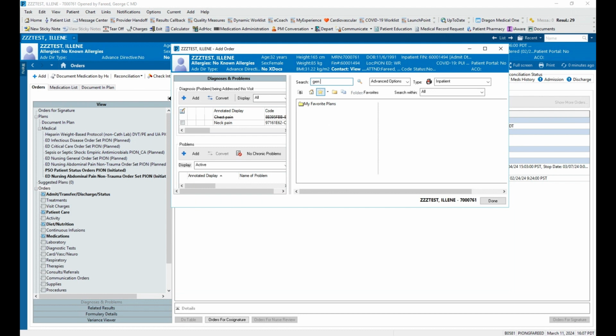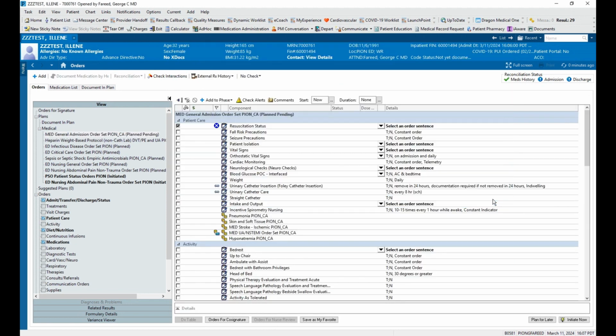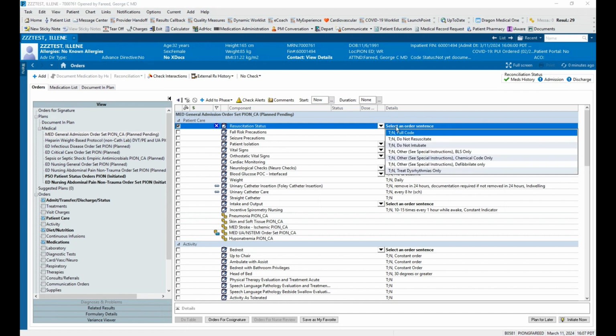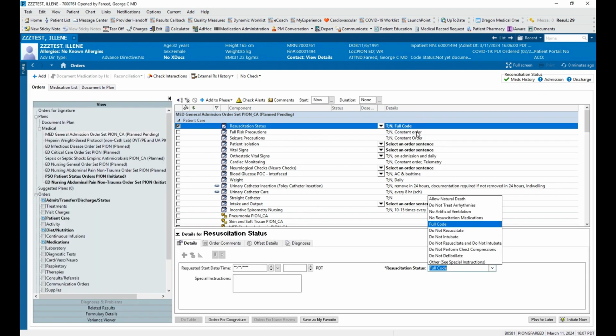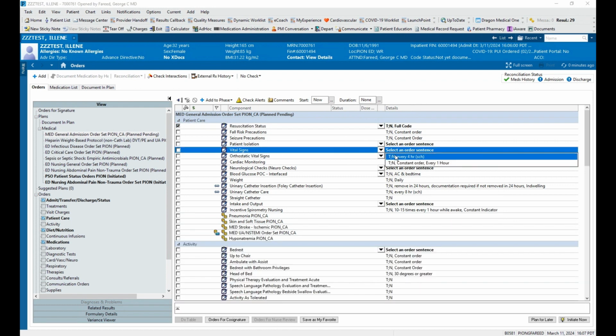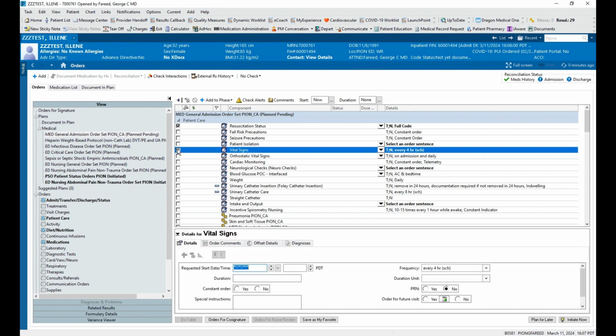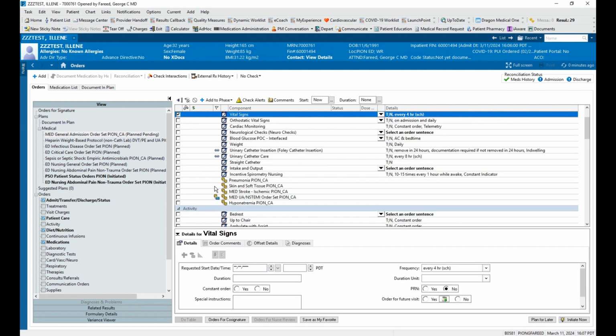So I'm going to look for my general admission order set. I'm going to go ahead and select that. I'm going to fill out my resuscitation status because that's a required element of this order set. So I'm going to select full code. You're going to go through and order whatever admission orders you want on this order set. So let me just go ahead and select a couple things.